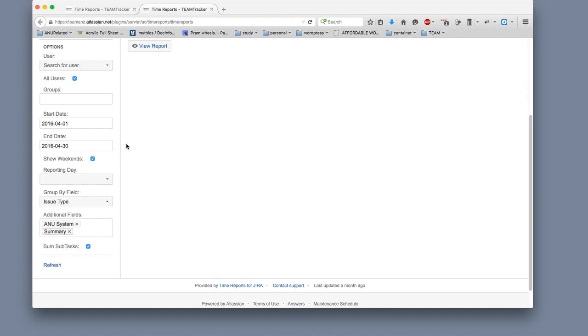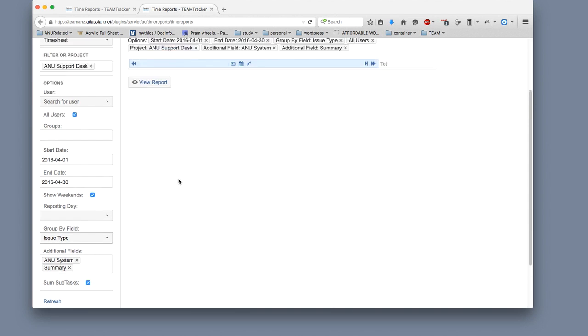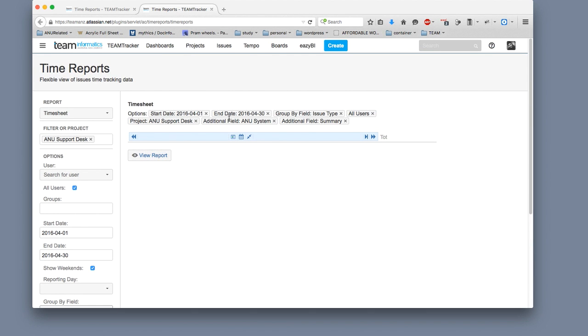But the next thing to make sure of is that it's been grouped by issue type, and the additional fields to include on the report are say new system and summary. Make sure you have subtasks selected as well. Once you come here, you should see the fields or the options set for the Jira report as such.